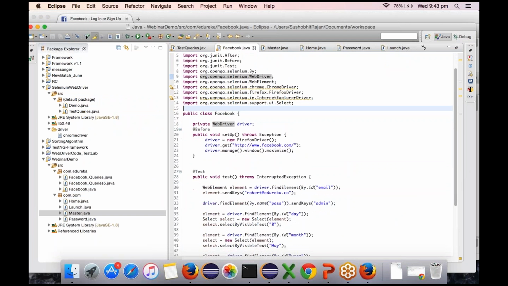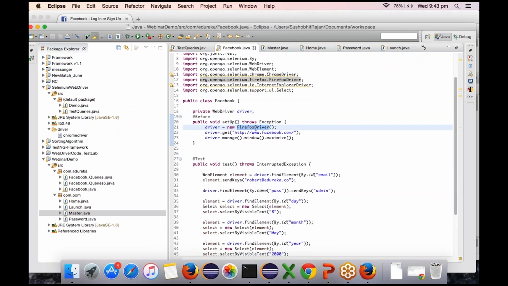Then we'll tell whether I want to go with Firefox, Safari, Chrome, any browser. So if I put Internet Explorer driver, I can go with this. Or if you want to go with Chrome, you can go with Chrome driver. That way you will get all the options for each of the browsers.